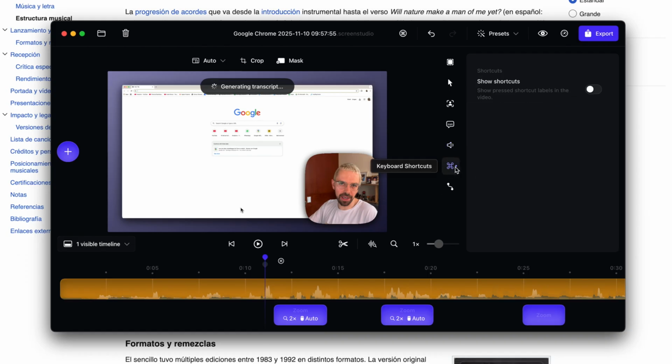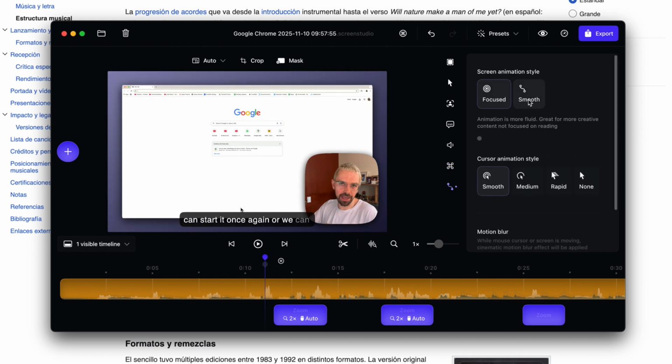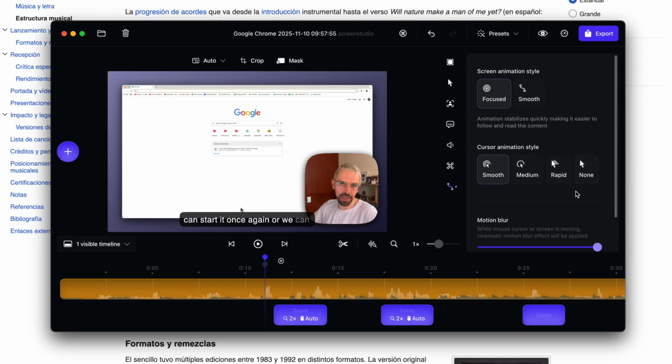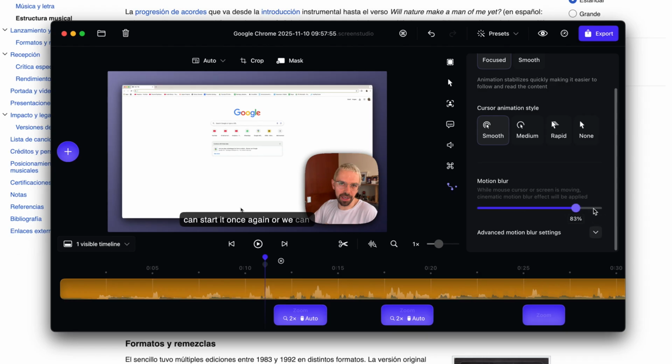If you go to the keyboard shortcuts, you can select if you want to show the shortcuts on screen. When you used a shortcut in the recording, it would be shown on screen right there. And finally, you can select how the animations are being shown on the final video. You can select focused or smooth animations, and you can select how fast or how slow the cursor animation is. And you can also play around with the motion blur of the cursor.